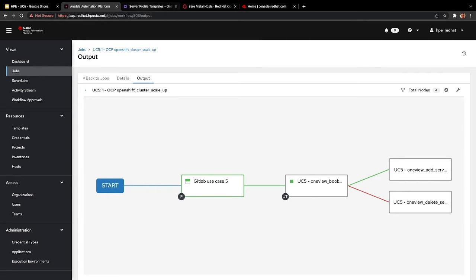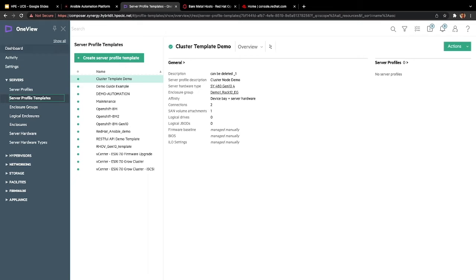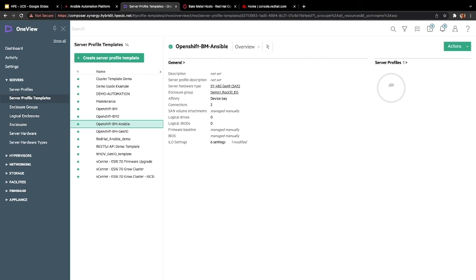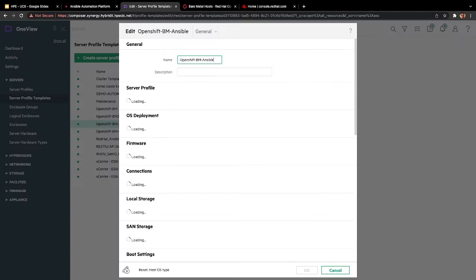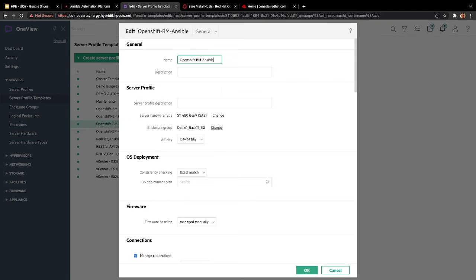If I'm connected to OneView, I can see the new profile template created by Ansible. A profile template is a configuration defined with a lot of elements, defined by me and by my automation. I can display which elements are configured.